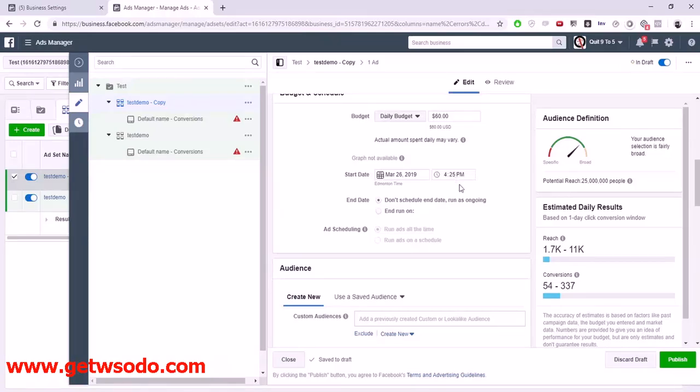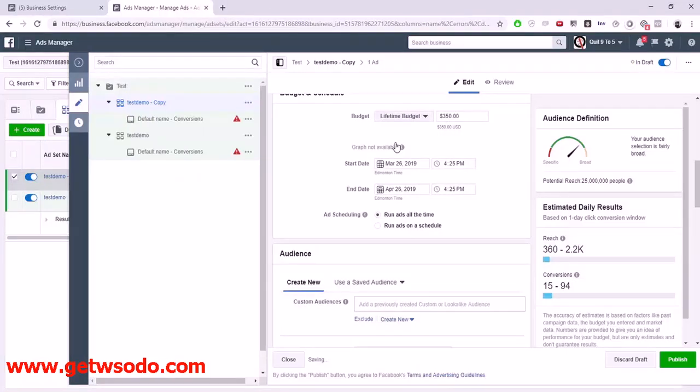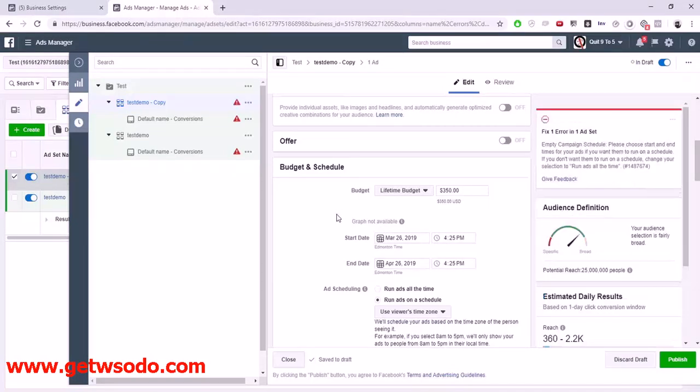So another thing that you can do is you can switch from a daily budget to a lifetime budget. What this means is you can start on March 26, 2019 at 4:25, and then you can end it a month later. So over the course of the entire month, you're going to tell Facebook to spend $350, for example. There are things that go along with lifetime budget, like different targeting strategies that I'm going to get into for you. So you can choose to run ads on a schedule.